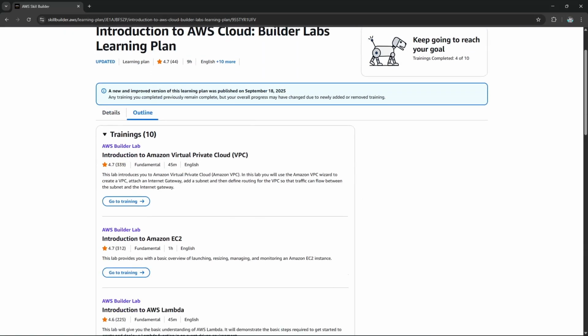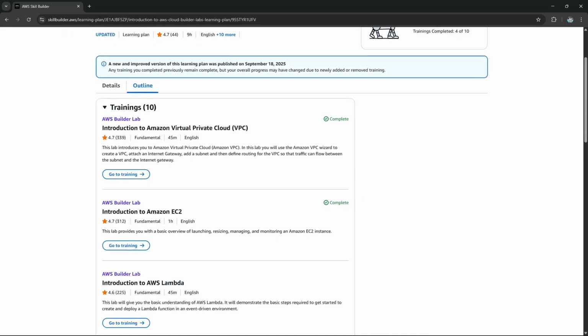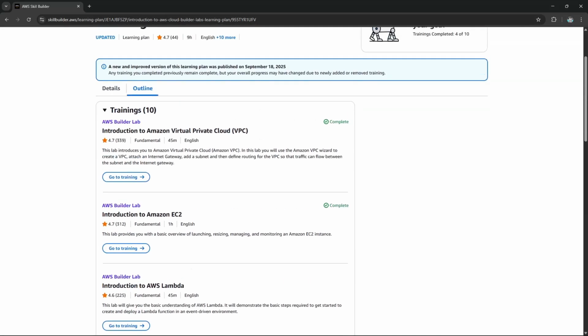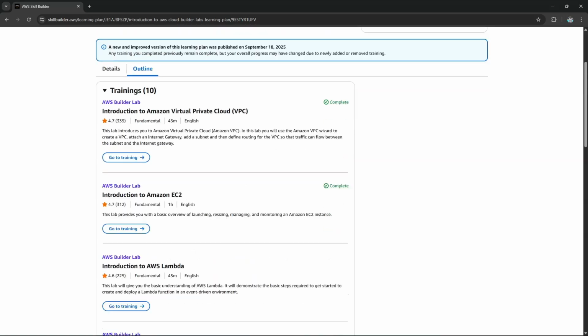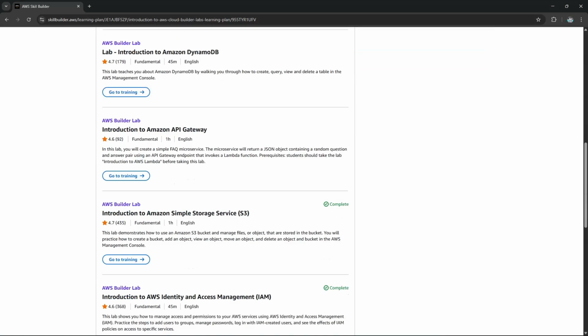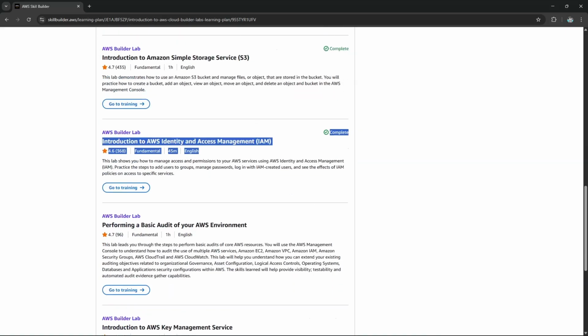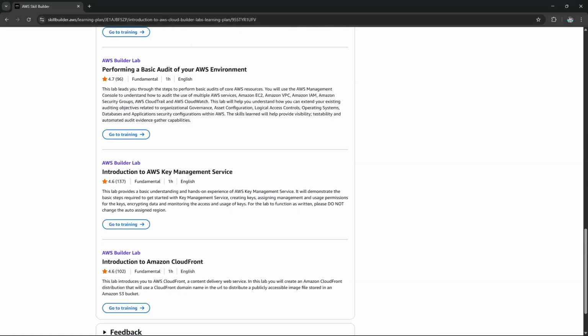Oh no, I think it's the VPC one we concluded, EC2 we concluded, the S3 one we concluded, and the IAM one we concluded. The four we concluded earlier. So in this one we will conclude the introduction to AWS KMS, Key Management Service.